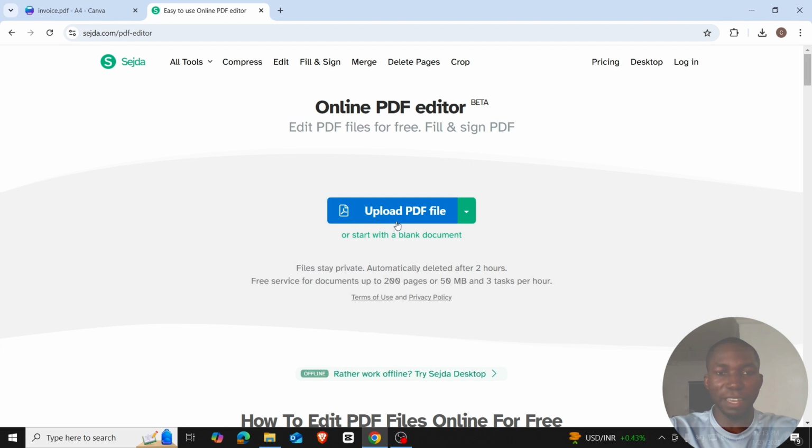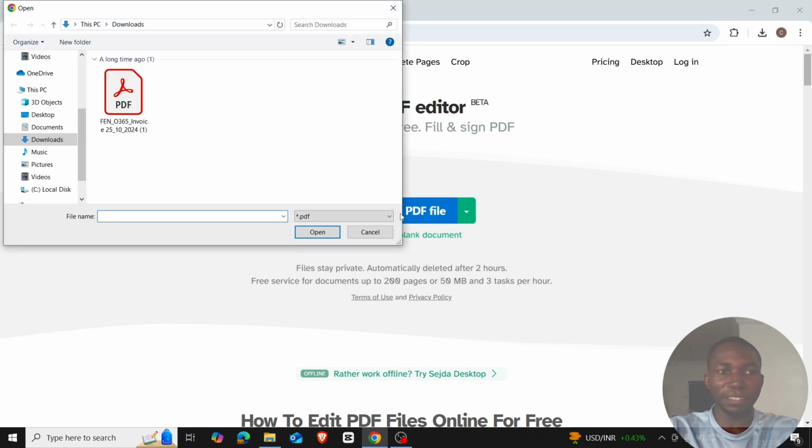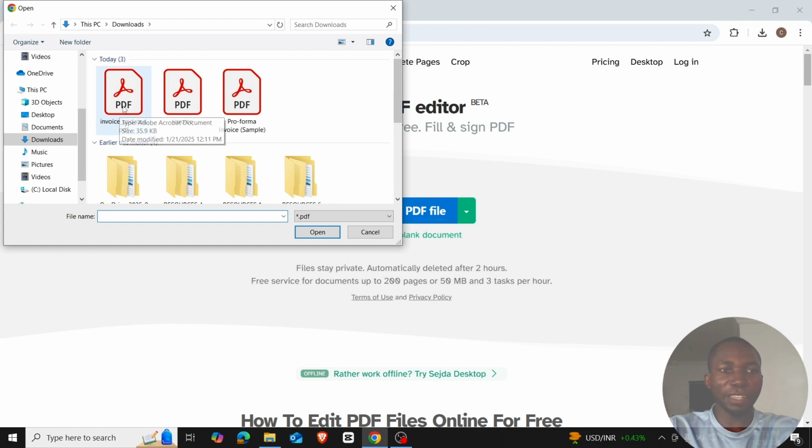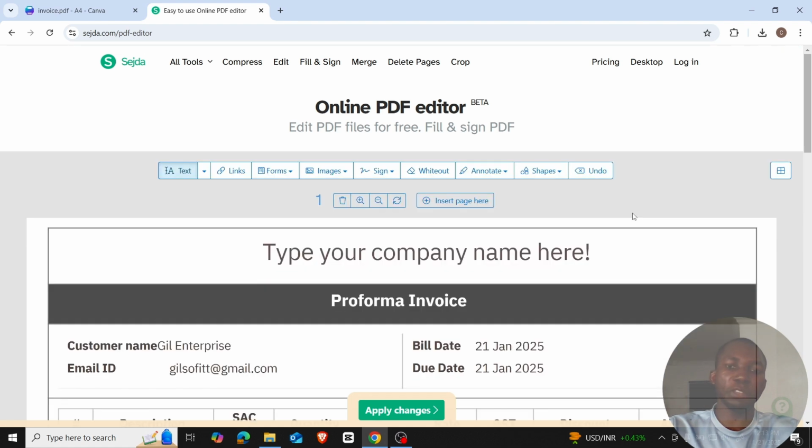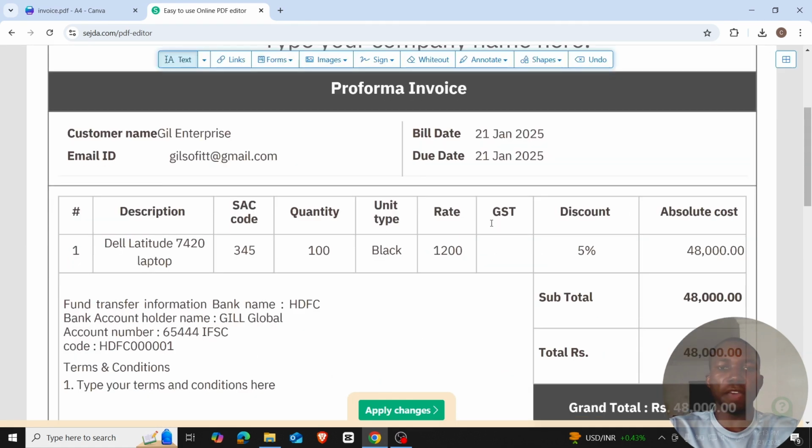There's an icon here showing Upload file. So go ahead and click on Upload file. Let's locate the one we just updated. Click on the file and then click Open. When you do that, it's going to show you everything on your file. So at this point, let's go ahead and edit some information here. We will edit the email.